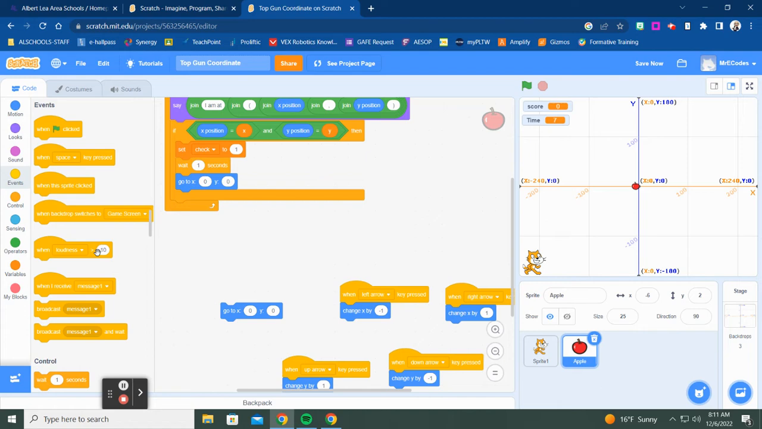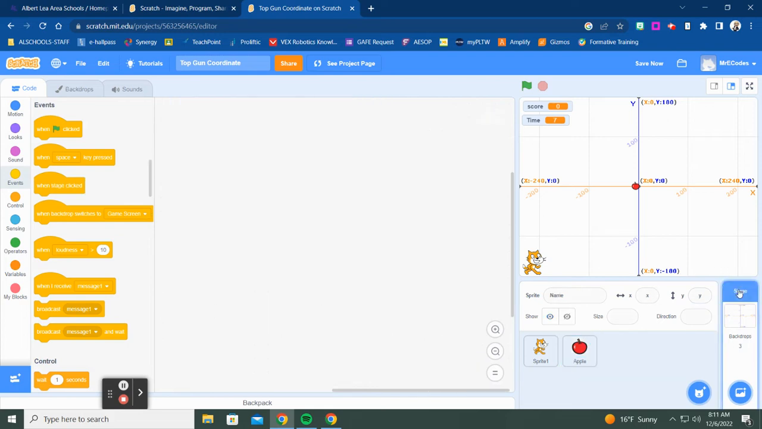So now what I'm going to do is set this as our game screen. Now I'm going to go under my stage and start to do some code here. In here, I'm going to put a "when green flag clicked" block. When I click the green flag, the very first thing I want to do is have my backdrop change to my start screen.